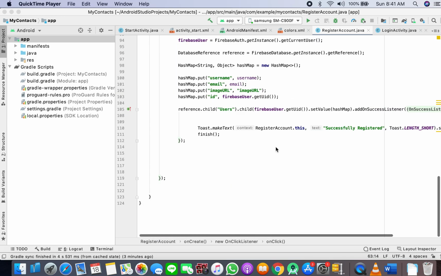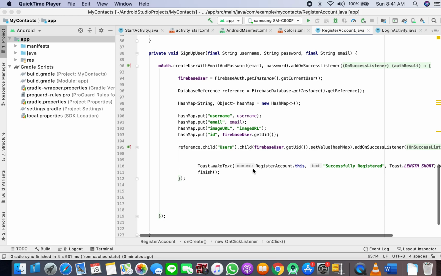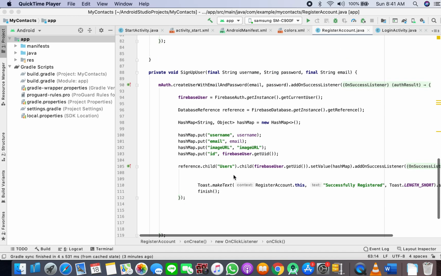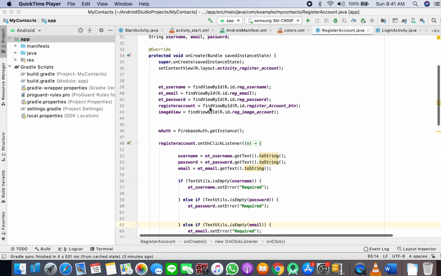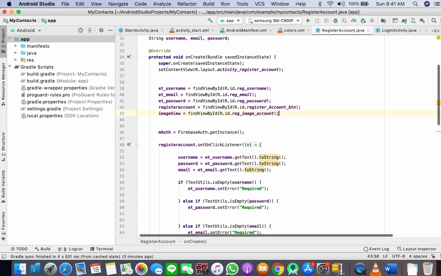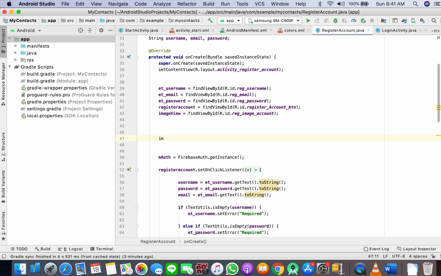So we were almost at the registering user activity, but we still had to work with our image view. So I have already taken image view here and I will apply an on click listener, and then we will be able to move further.